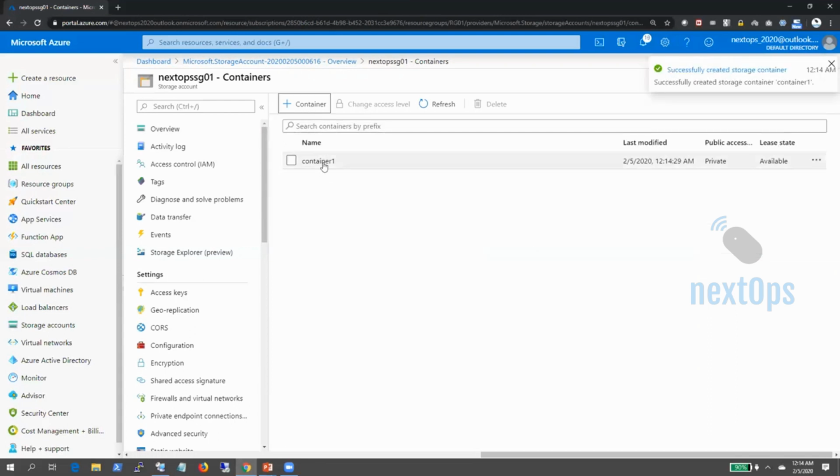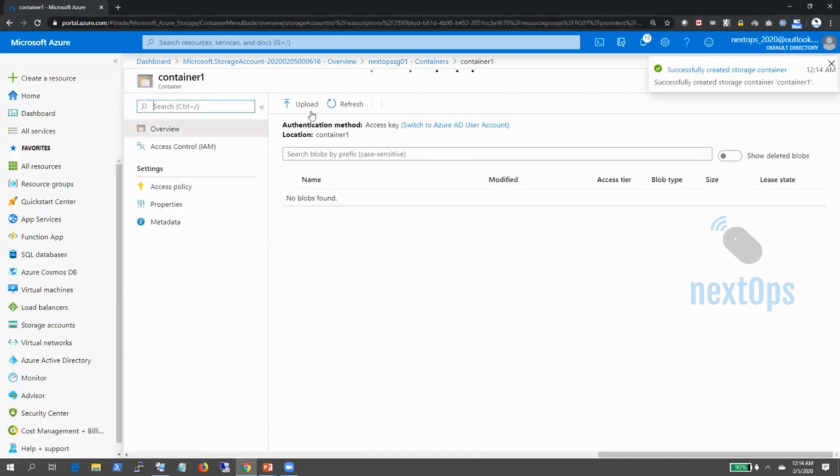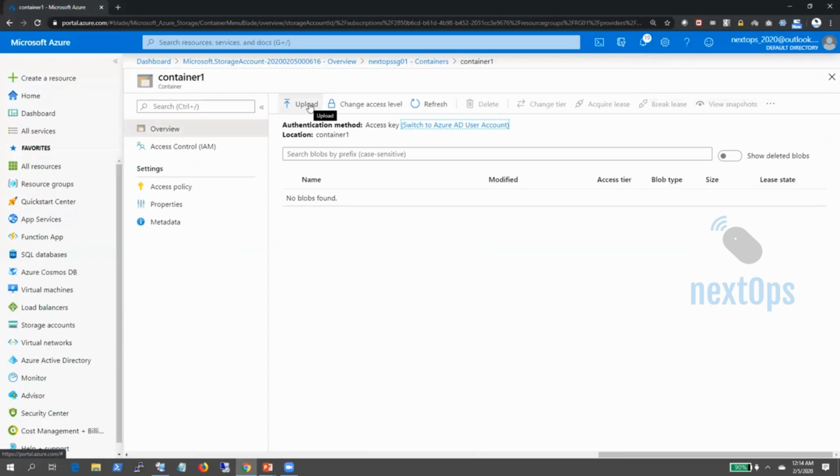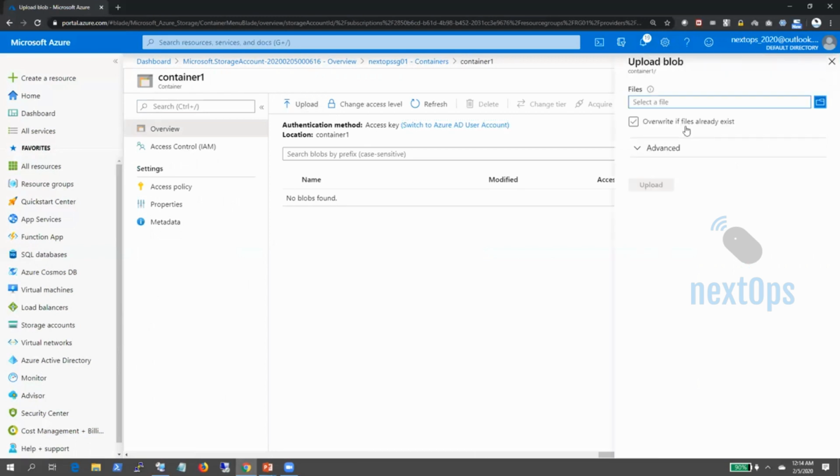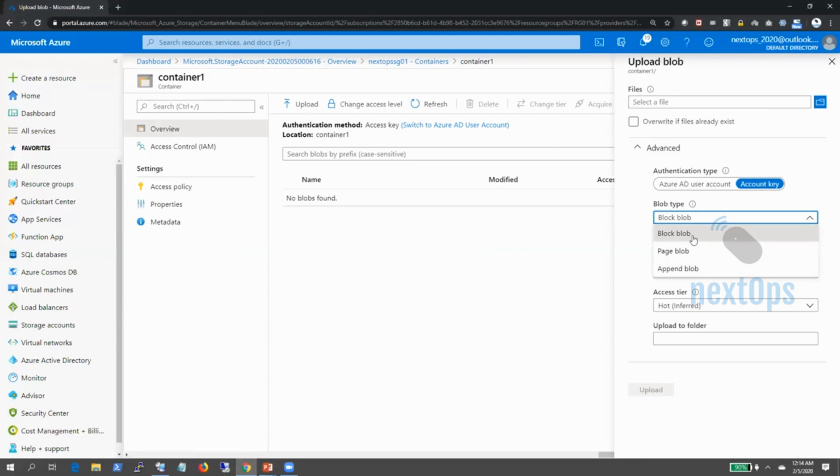I don't want to give anybody access to this, so I'm keeping it simple. And container one, within the container, we can upload the data as block blob or page blob or append blob. Block blobs support up to 4.7 TB. Page blob supports up to 8 TB files. Append blobs are used for logging.